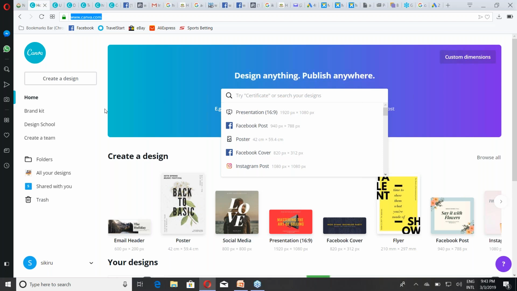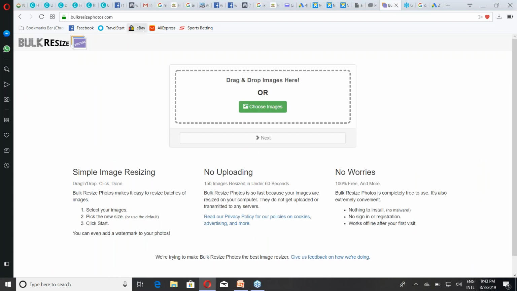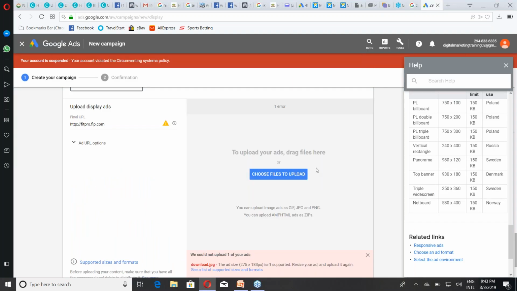They will give you free. You can resize anything. If you cannot use that, you can actually go to this particular website. One of my great team members gave me this yesterday, bulkresizePhotos.com. This one, you can actually resize your image here. And once you resize it, you can now go back to your advert and upload it. It's as simple as that.